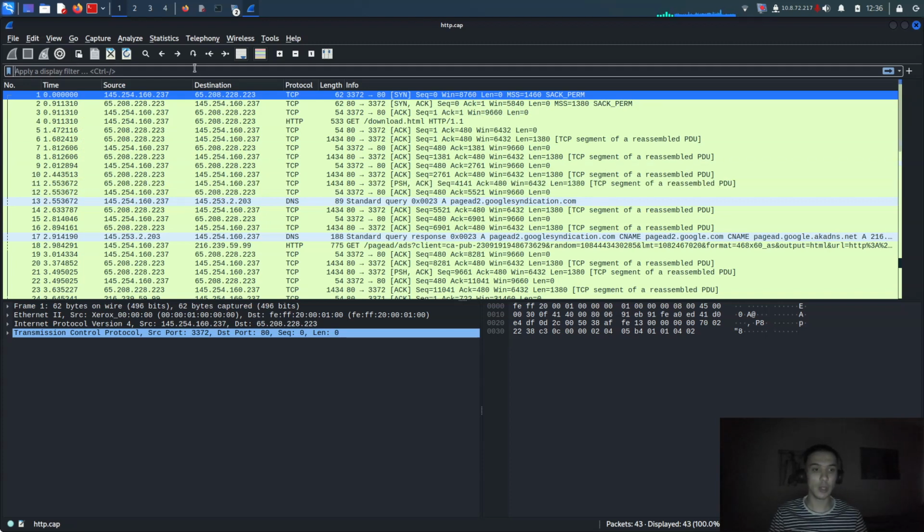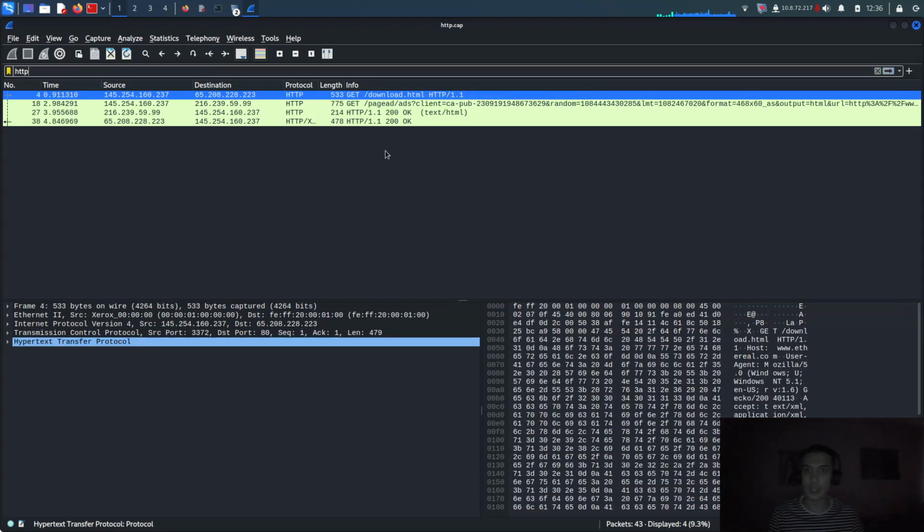I'm going to tell you guys that before, if you are using HTTP for display filters and press enter, this is just giving us HTTP. What we're using is something like that.